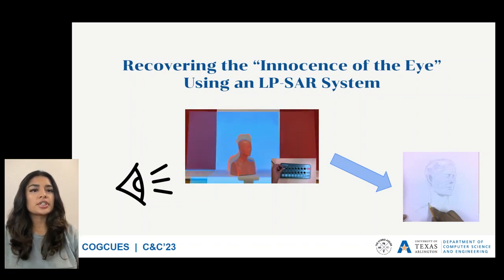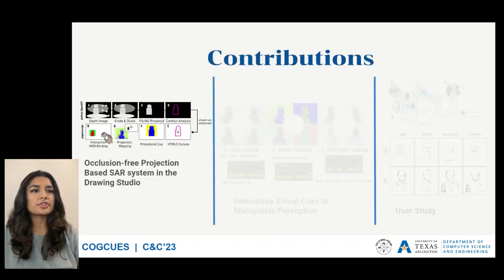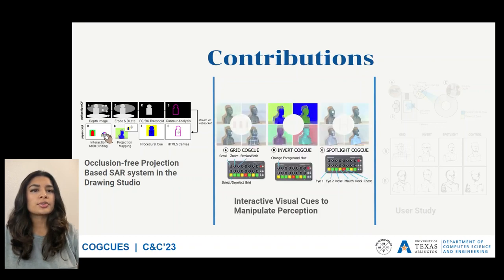We designed a reconfigurable SAR system for projecting visual cues onto still life drawing objects within the drawing studio. A depth camera extracts the drawing object from the scene, and a light projector is used to project the dynamic light cue onto the drawing object. Each cue is interactive and controlled by the user using a MIDI control board. We present 3 scene dynamic reconfigurable light cues, which we term Cogcues.